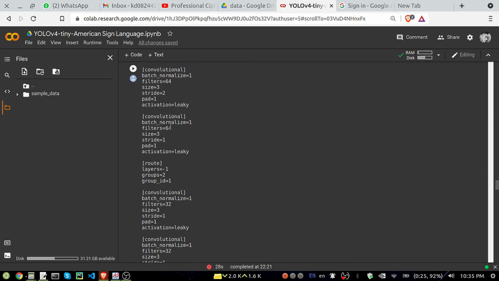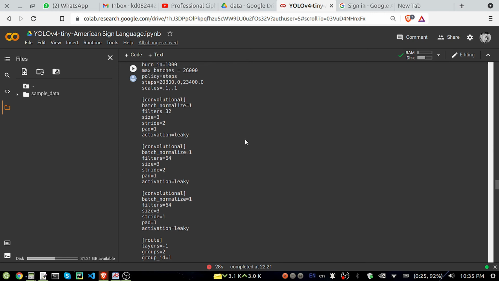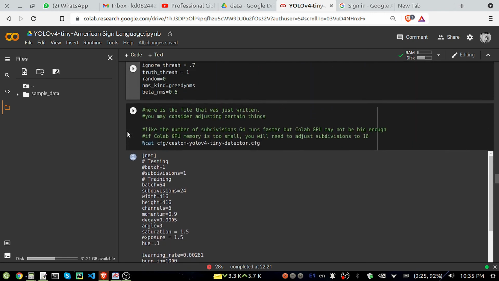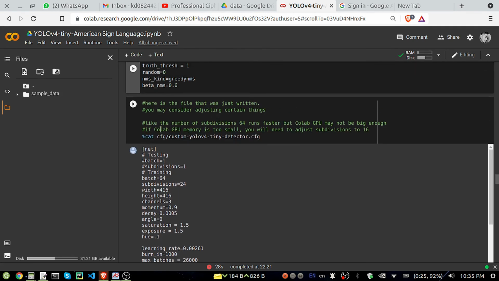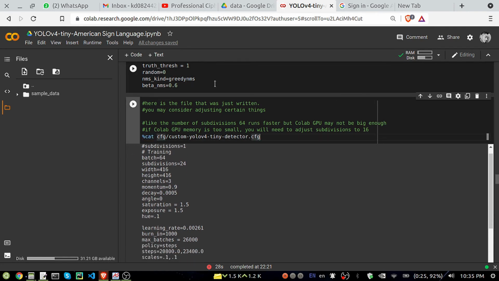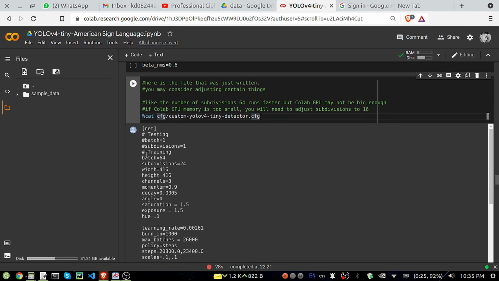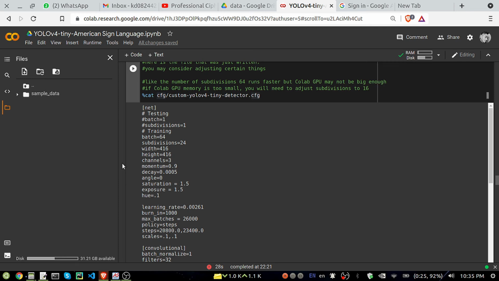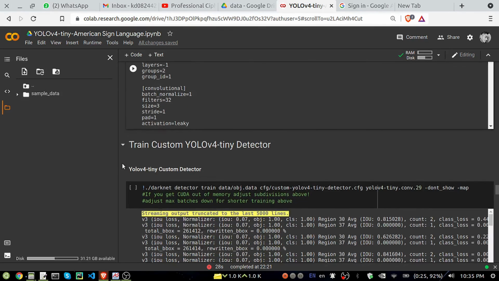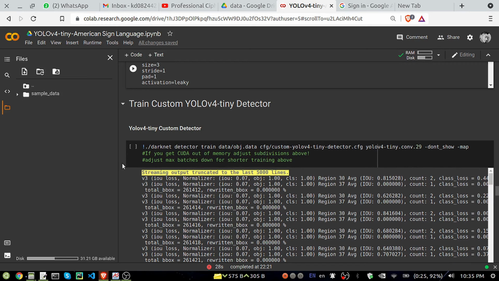Yeah, that's fine. So after that I'm just doing a cat operation. What it will do is show, after editing, what kind of things are mentioned there. So batch 64, subdivision 16, this kind of thing is present inside my yolov4-tiny detector.cfg file. Now it's time for the model training.